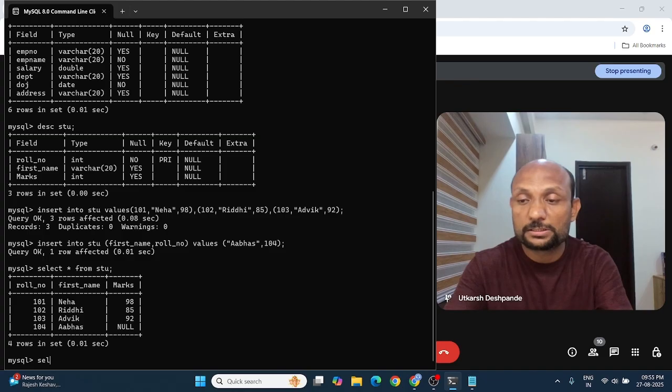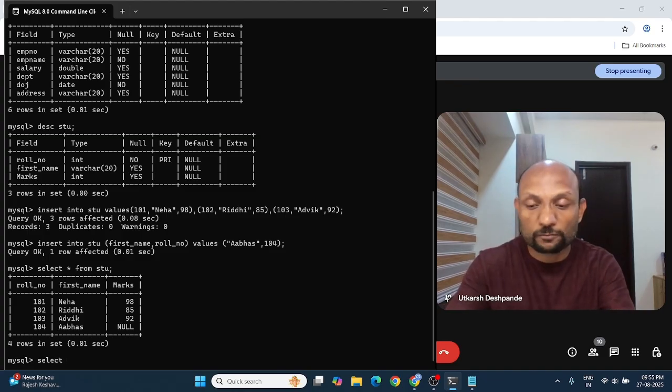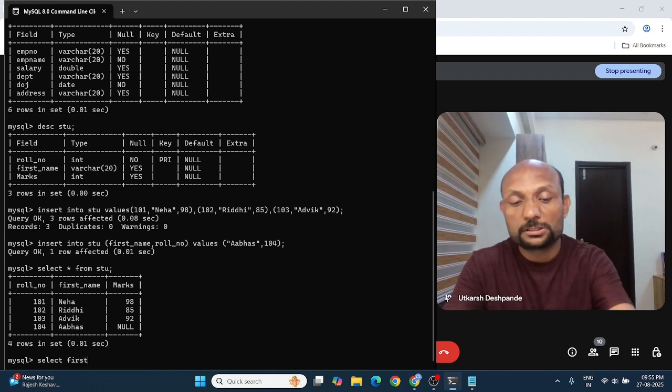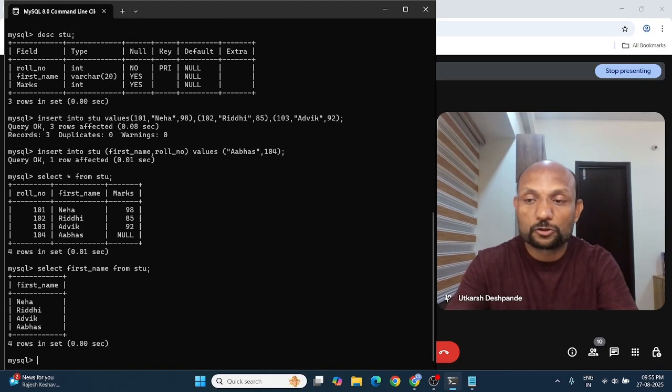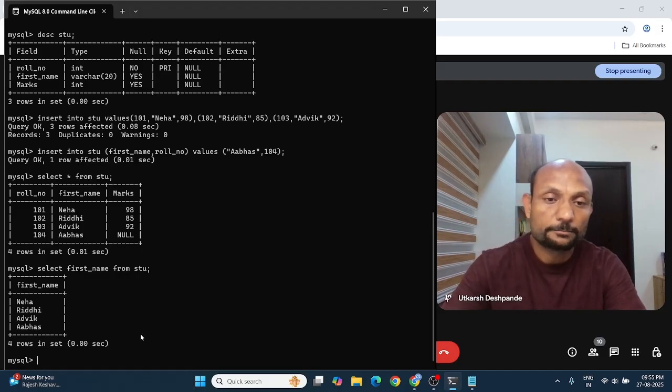Okay. Now how can we apply filters, or specify the column? That query we can also see. Let's say I just want to see the names of students. So I will write first_name, the column name, from stu, the table name. So only that column will be displayed. Is it clear?